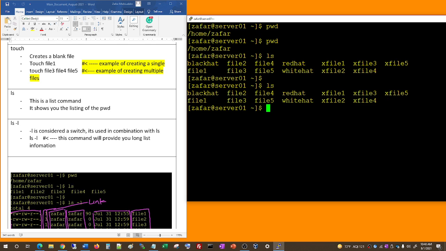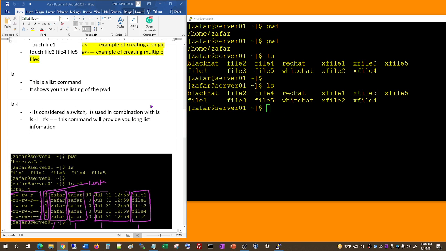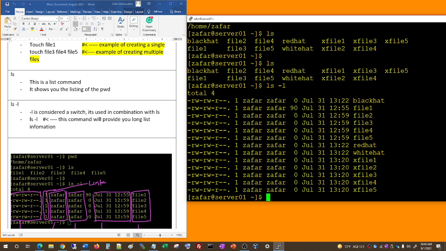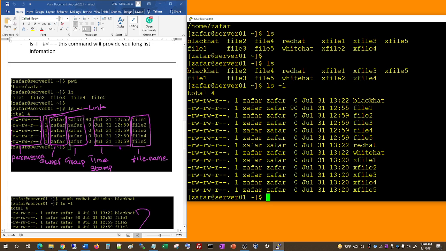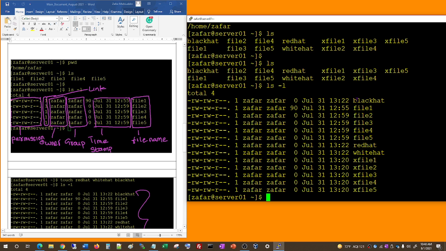Okay. So now, I want to see more details of each file here. So what you do is ls -l, as in Larry, and hit enter. It will give you a lot more information here. So how are you going to read this information? On this right side, this is the name of the file, and from here to here is the date stamp. This file was created on July 31st at this time.